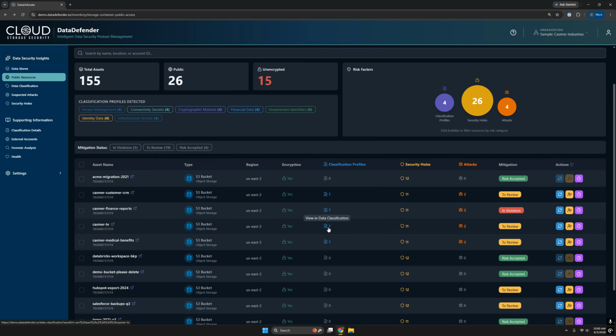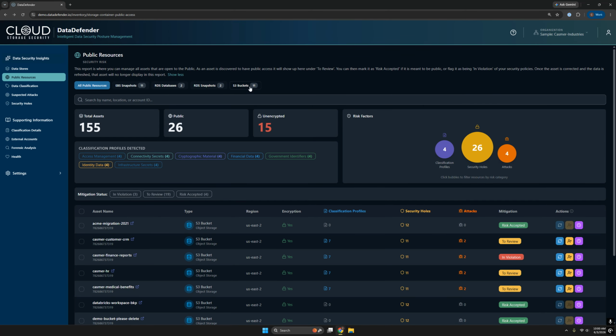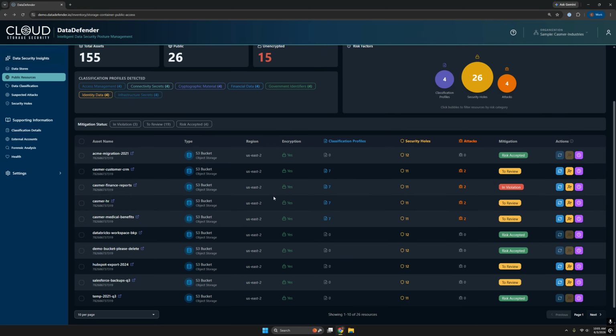In a small environment, this is all manageable, but in an environment with dozens of accounts and hundreds or even thousands of buckets, this is an impossible problem to solve or prevent. DataDefender doesn't just show you what resources are publicly accessible, and this includes not just Amazon S3, but Amazon RDS, EBS as well. But it gives you all of the relevant information, and it enables you to very quickly identify what's contained in these resources, and if they can safely remain publicly accessible.